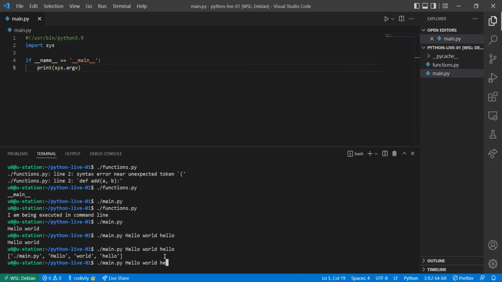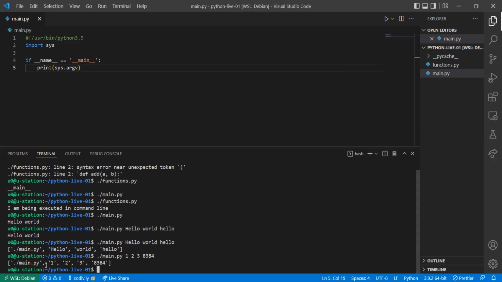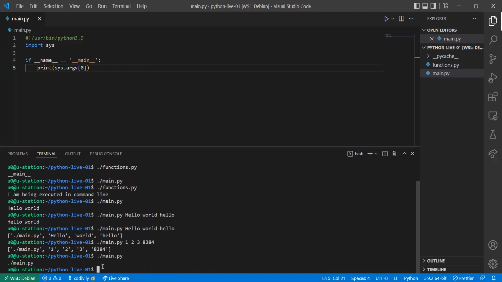So if we call this function with other things, one, two, three, like that, it still works. Now the question is how to access these elements. We can access the different elements using the square brackets. For example, the first element in the list. It is the same as in the C programming language when we are trying to access different indexes. And here, that's it.